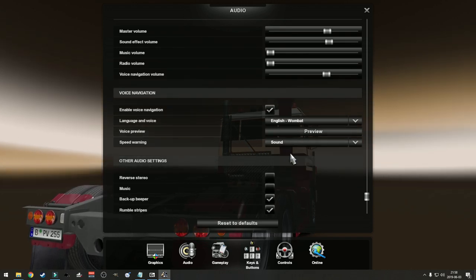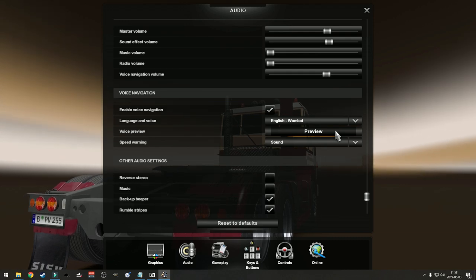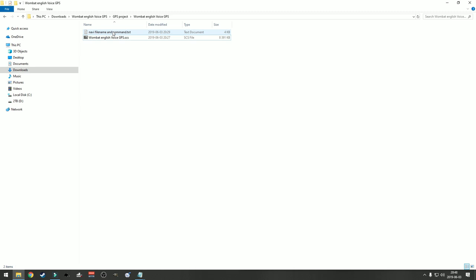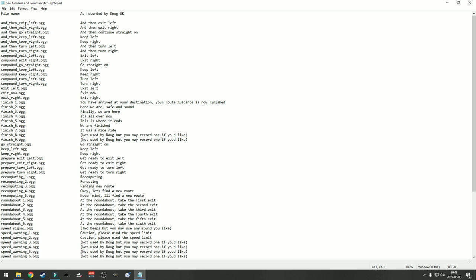And the first thing you need to do is go to this video's description, where I link to a voice navigation template. The file that you have to download is in zip format, and when you extract it, you end up with two files. The actual SES voice navigation file and a text file, which is a reference sheet. So download the zip file and extract it, and then open the text file.